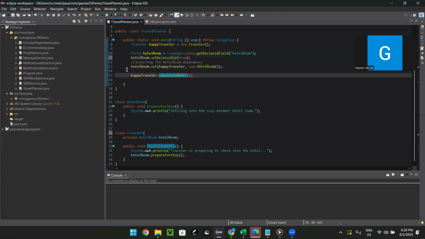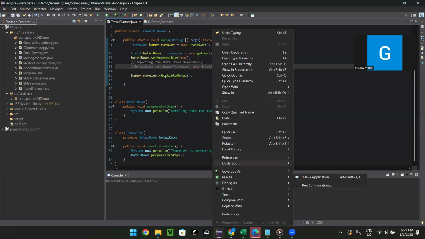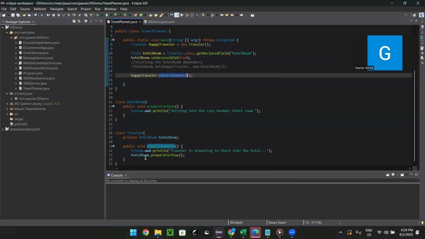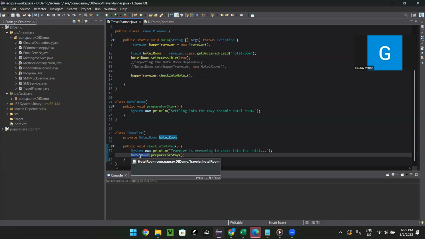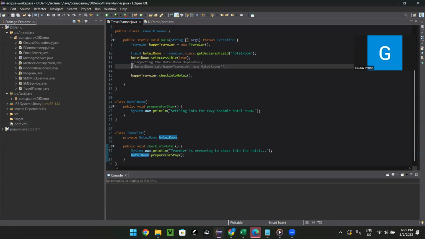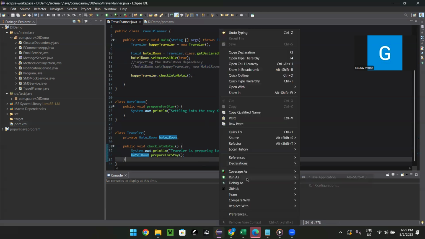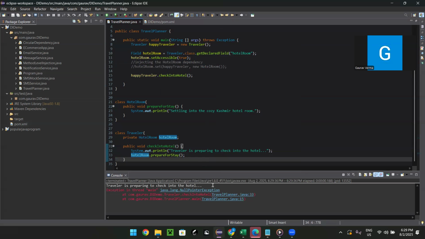Here the problem is, let's say the traveler forgets to initialize this dependency. We will get a null pointer exception when we call check-in hotel, because check-in hotel calls the hotel room function prepare to stay. Now the hotel room is not initialized here because the travel planner forgot to initialize this field, so we'll get a null pointer exception. So carefully the travel planner needs to initialize this field.